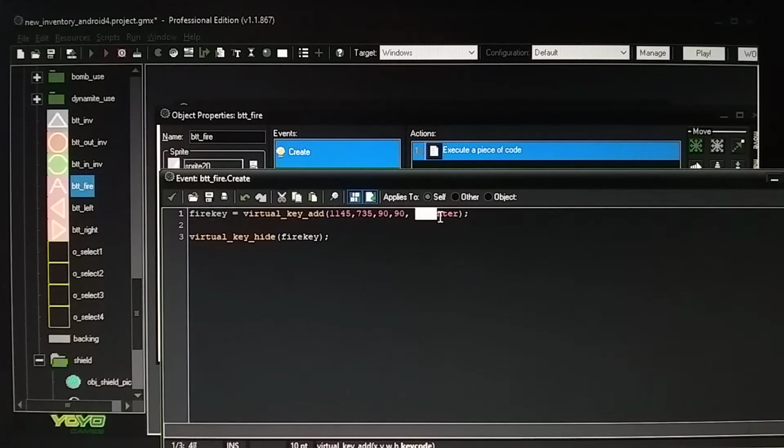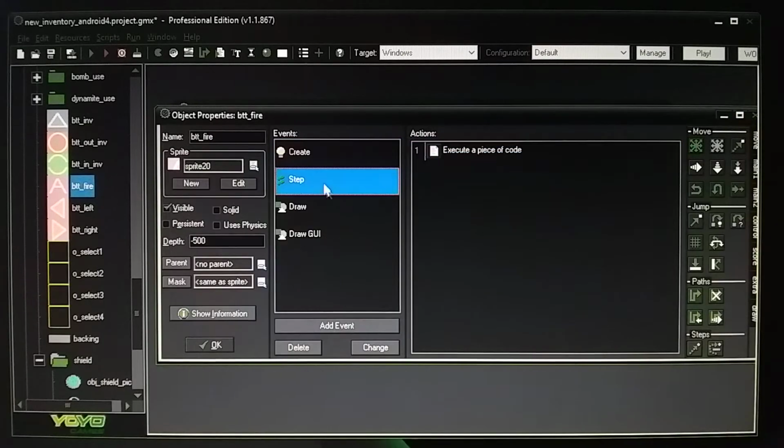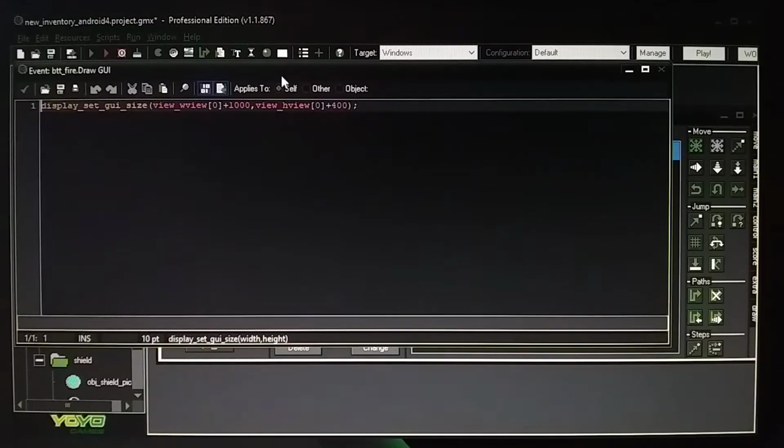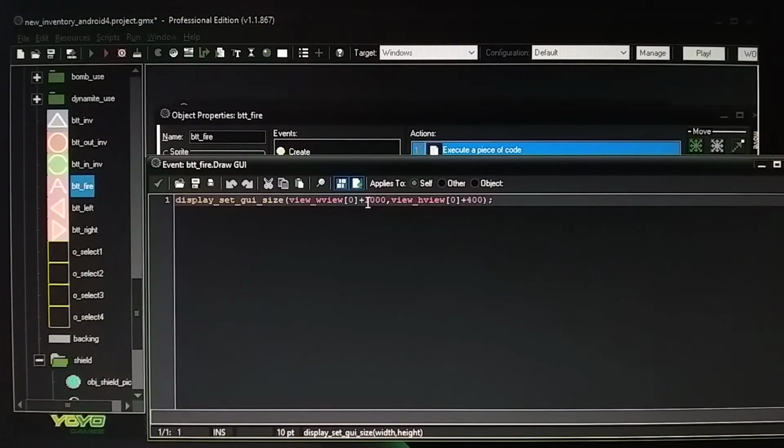And then I have this set to V key enter. You want to make sure all your virtual keys have different keyboard buttons on them. This is called V key enter. My left and right are going to be called V key right and V key left. And then, like I said, you have the GUI. The GUI is going to be the same. Make sure it's set to 1000 by 400, whatever the width and height of your room is going to be anyway. Make sure it matches.